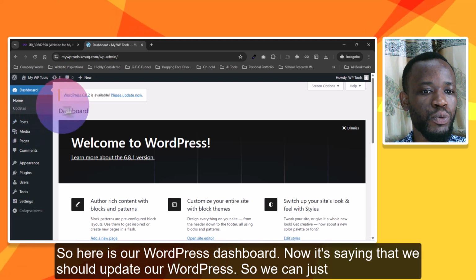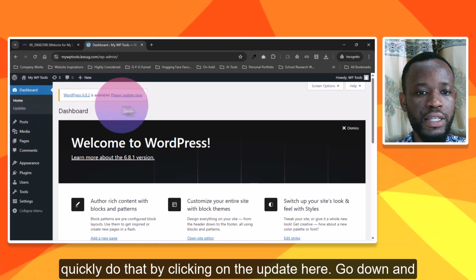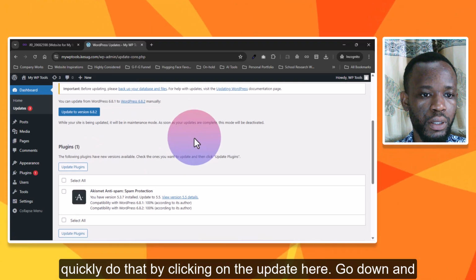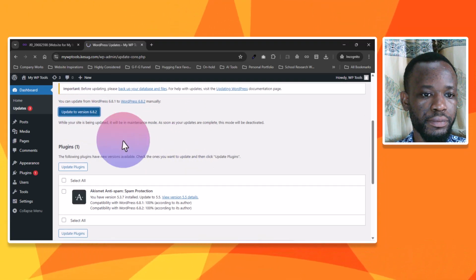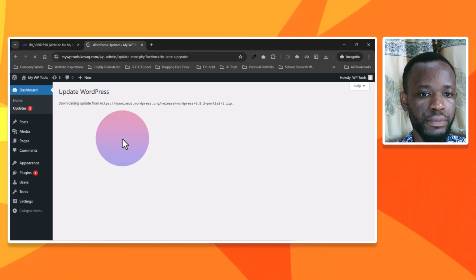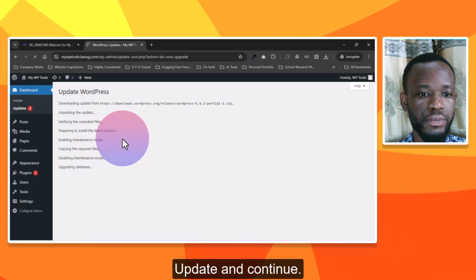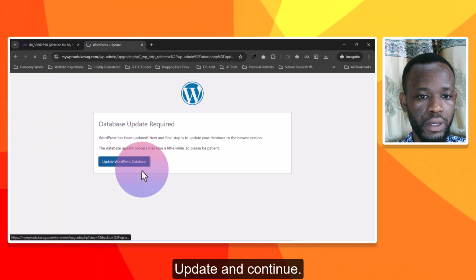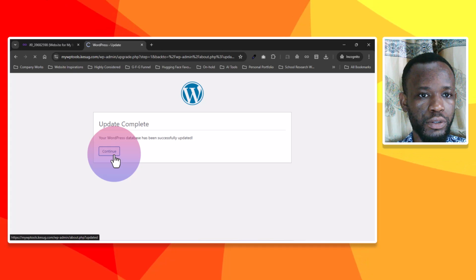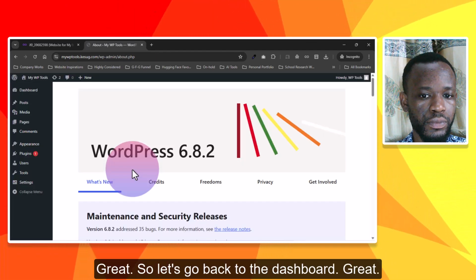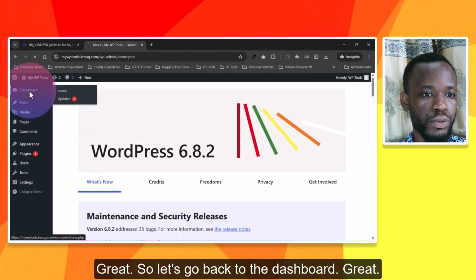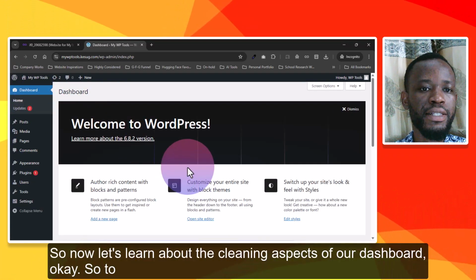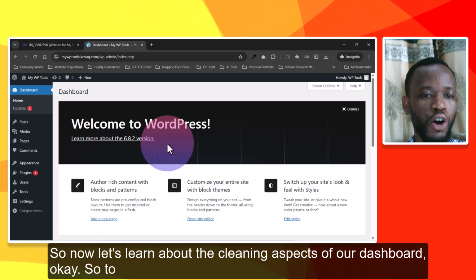Now it's saying that we should update our WordPress, so we can just quickly do that by clicking on the update here. Scroll down and then update. Update and continue. Great, so let's go back to the dashboard. Great, so now let's learn about the cleaning aspect of our dashboard.